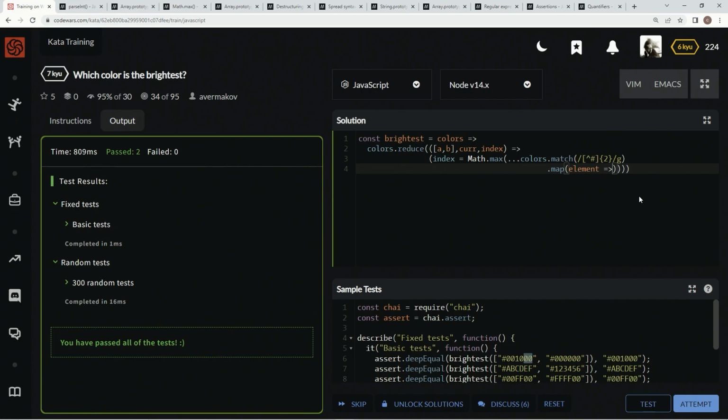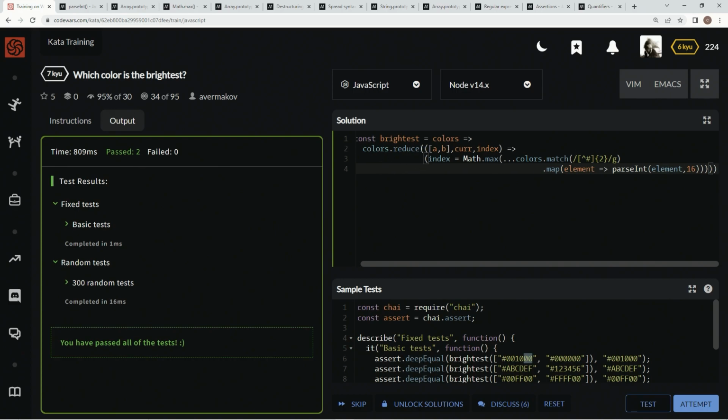For every element, we're going to do the parse int thing from before. Parse int, element and 16, all right? And so it's going to do that on every pass of this reduce. And then after that, we're going to come here, because this is where the reduce is. Yes, all right, so here's the reduce one. After that, we're going to say if all this is greater than B, which is this one.